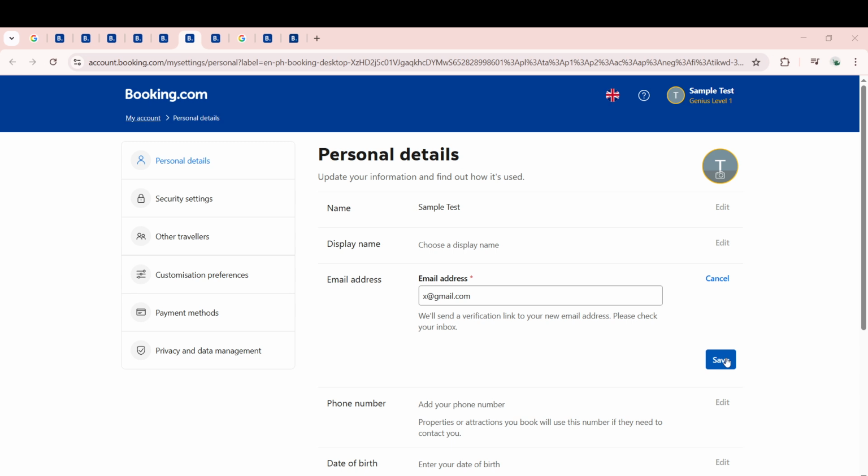And there you have it. Your email address on Booking.com is now updated, keeping you connected and informed about your travel plans.